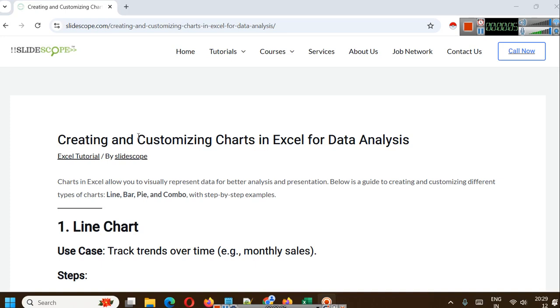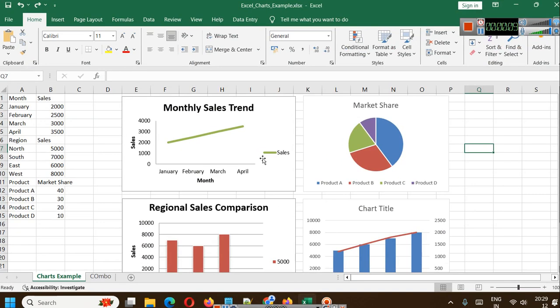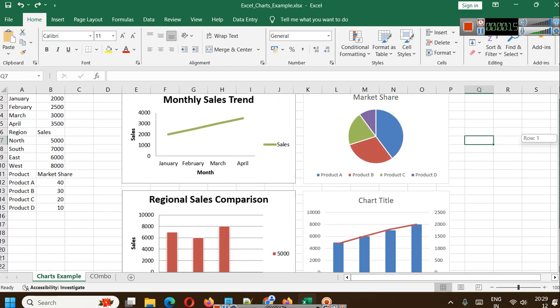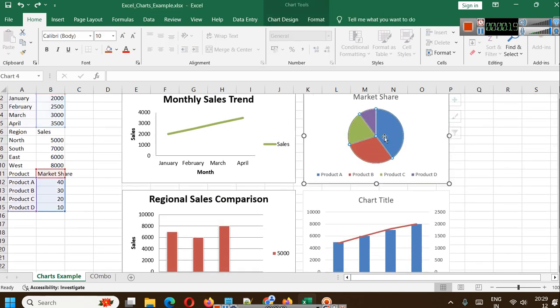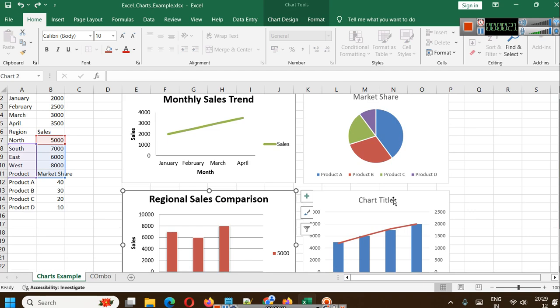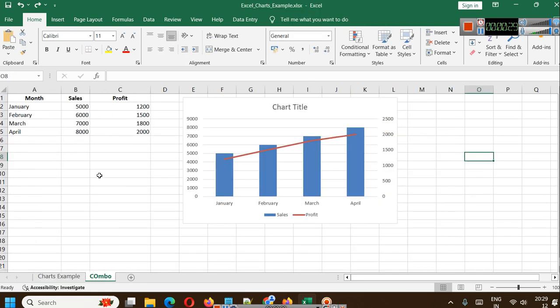In this tutorial, we are learning about creating and customizing charts in Excel for data analysis. So here we have a simple Excel file. In this Excel file, you can see we have four charts. These four charts have been created from this data that you are seeing here. Okay. This combo chart has been created with the help of this data.